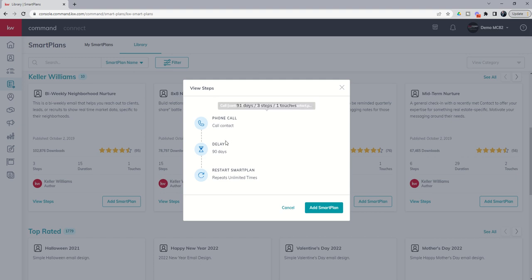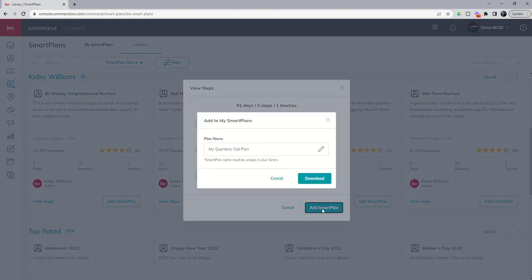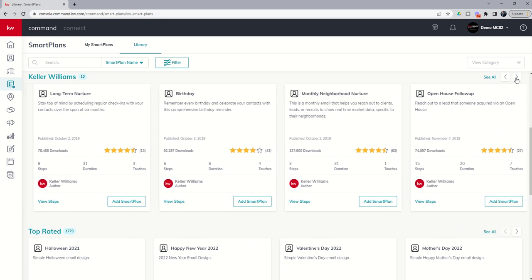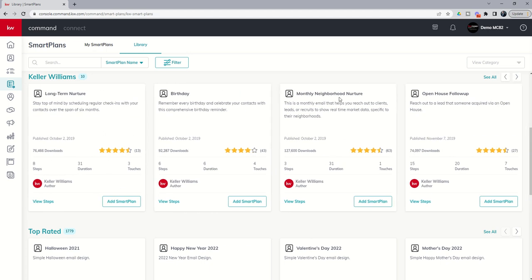So you have the ability to add this Smart Plan to your library by clicking on Add Smart Plan. You can decide what you want to call this Smart Plan. So obviously it's already got its own name, but if you wanted to change the name, you certainly could. We'll click on Download to add that Smart Plan to our library. The next Smart Plan that I want to introduce you to is the monthly neighborhood nurture Smart Plan.